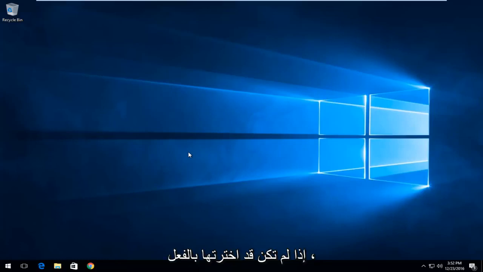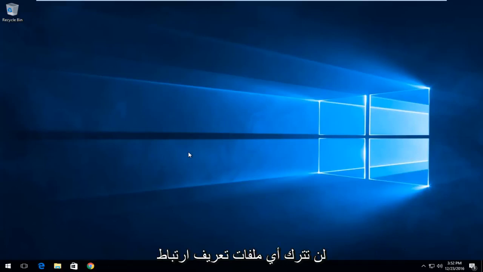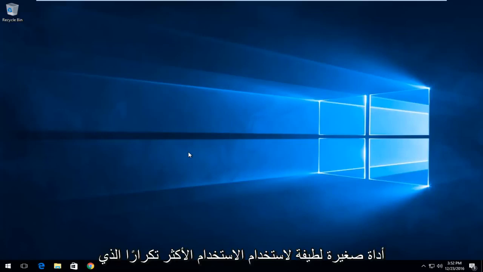So basically, if you haven't already picked it up, incognito mode is browsing the web without leaving any traces on your computer. By doing that, you're not going to leave any cookies behind or any saved passwords. It'll delete your history once you've closed out of the web browser. But except for the few things that I mentioned before, it's definitely a nice little tool to use.